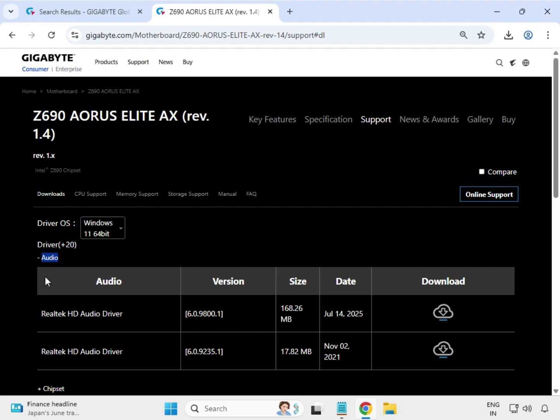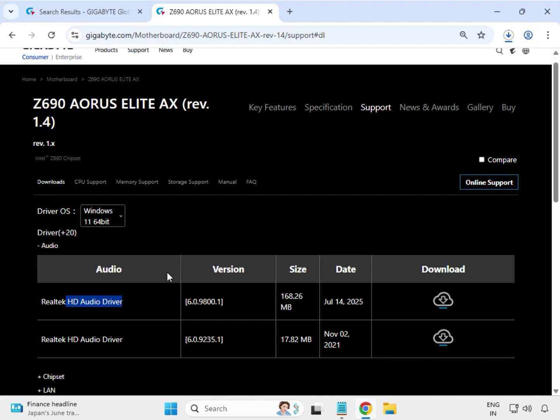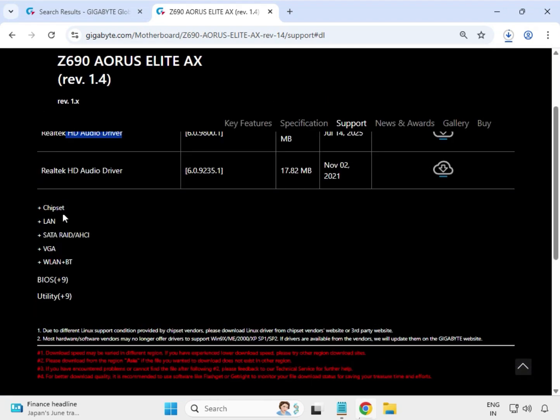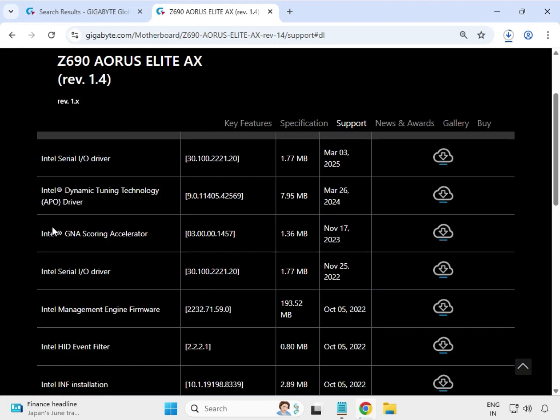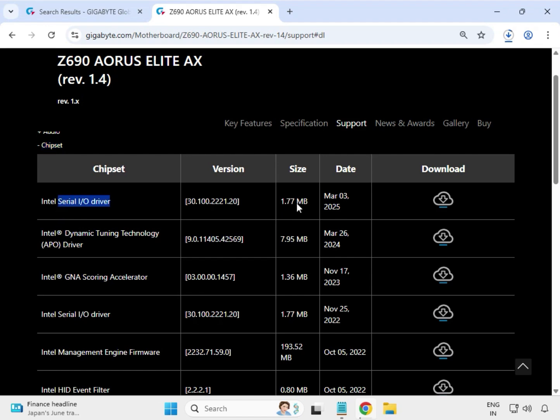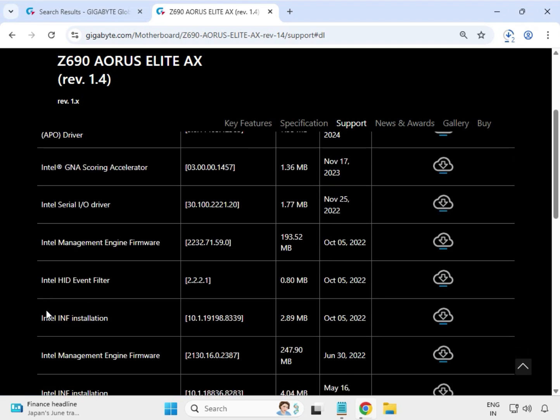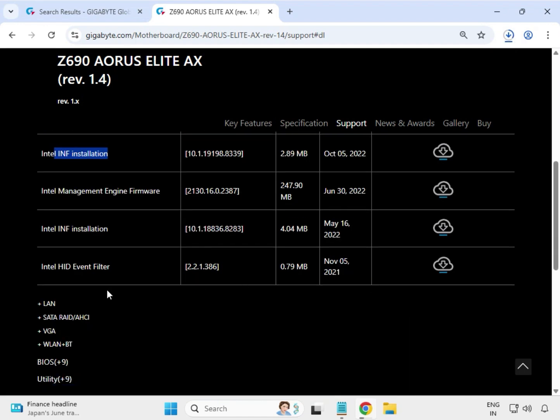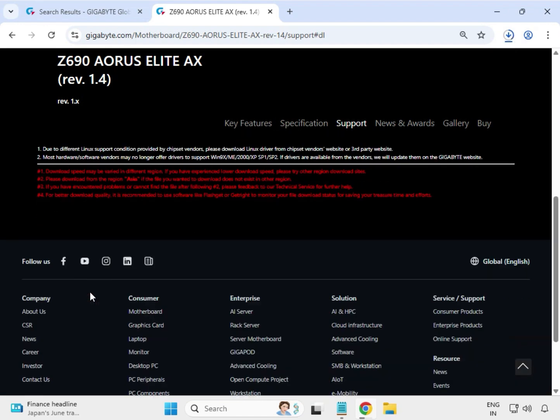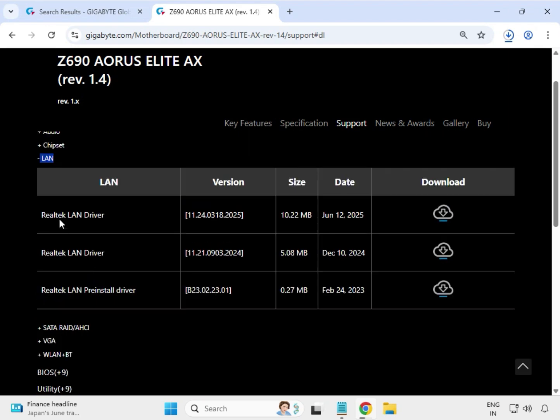Audio driver, HD audio driver, click to download. Then chipset driver, and click to download. Then the installer, and click to download. Scroll down. LAN driver, you can say internet driver or ethernet driver, click the download icon.